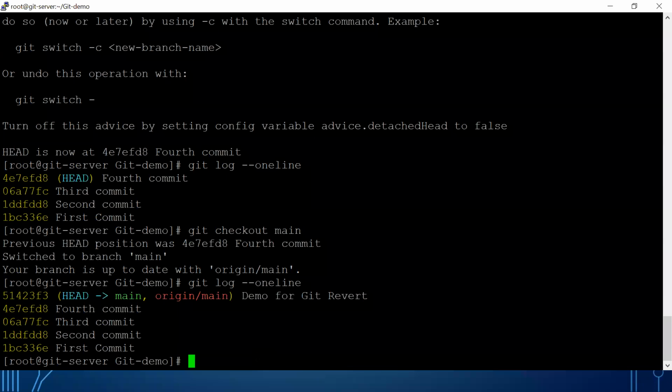Anyone having any questions here? Okay. Now, assuming that nobody has any question here, I will go back and use a command called git tag. Now, what is a git tag?